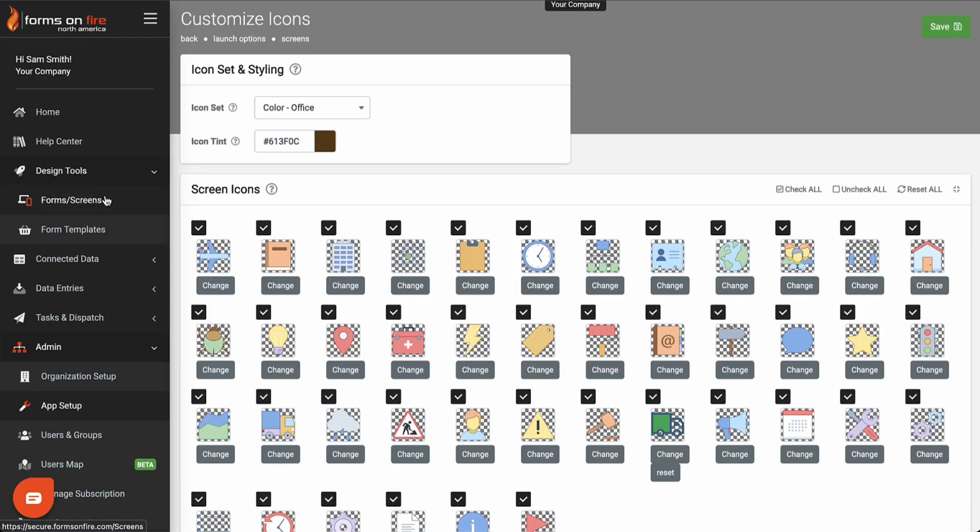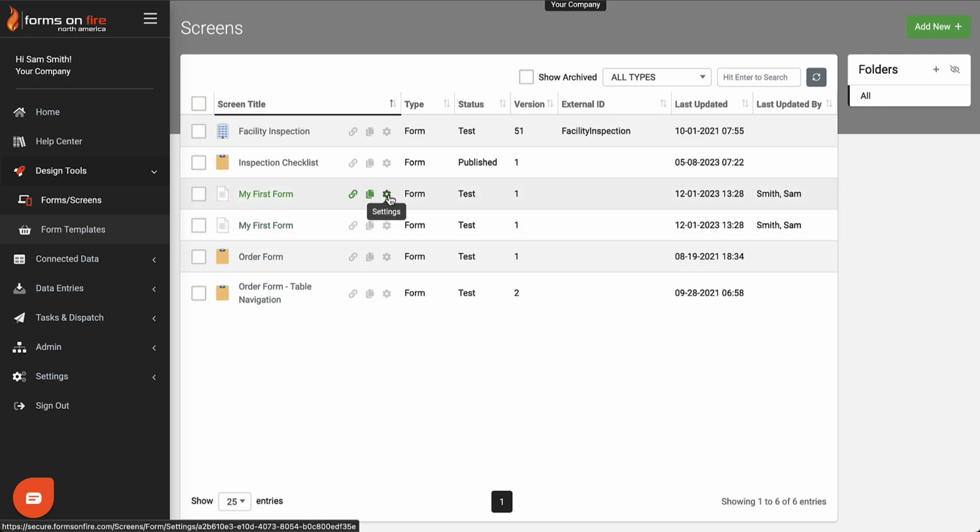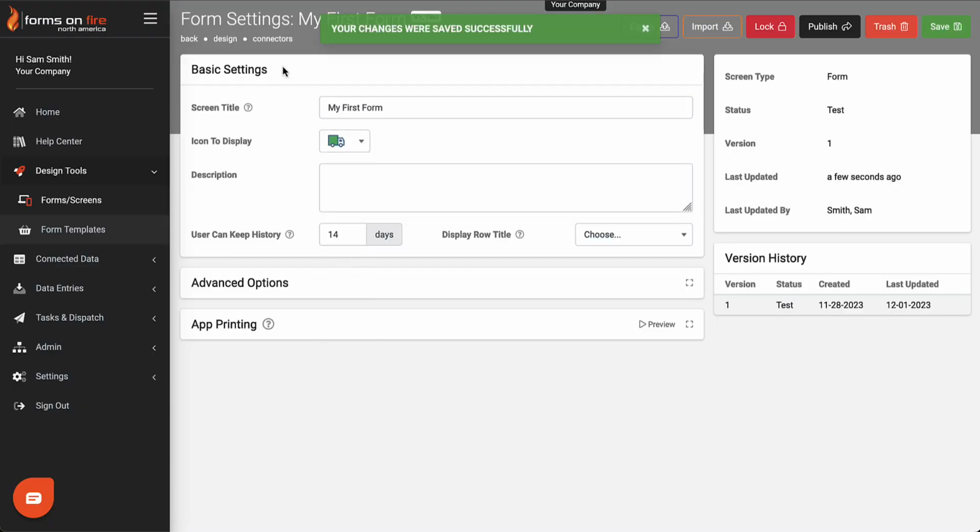Head over to the Screens page and click Settings on one of your forms. Your new icon is now available as an option in the drop-down.